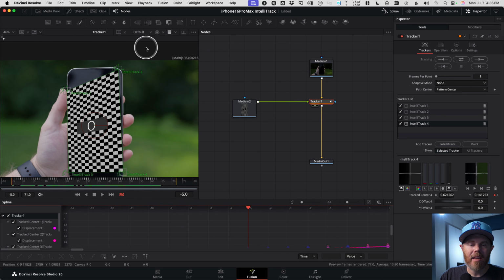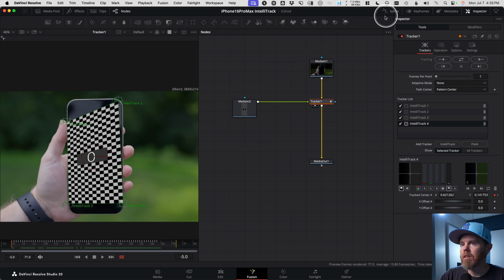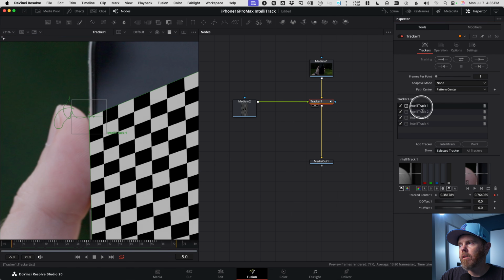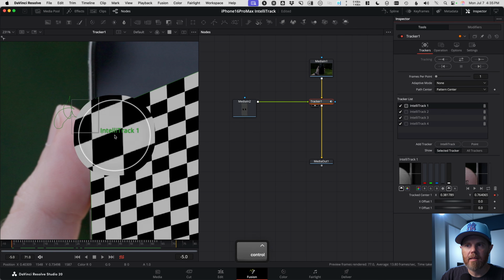Now the offsets are not keyframes. They're just basically an offset of that point to the corner where I want the screen to actually go. So I will go up here. I'm going to turn off my spline editor. Just give me more room again. Zoom in over here. And you can either manually select the point over here. This is IntelliTrack 1, it's telling me.